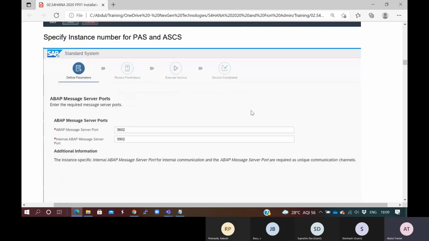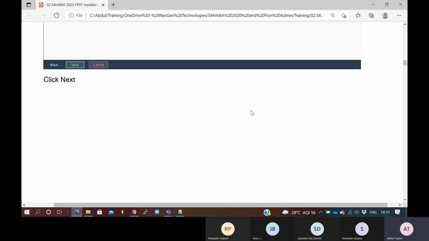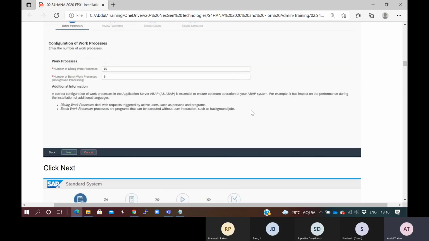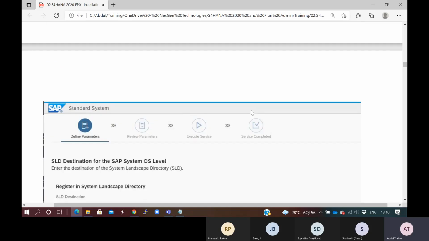Then here is the message server port number, and the internal message server port number is automatically 3602, 3902. Click next. Here you have to specify the number of dialog work processes, so don't specify anything. Let it be default. Later you can change it as per your requirement. Then the ICM user ID and the password. It is a default password, let it be.